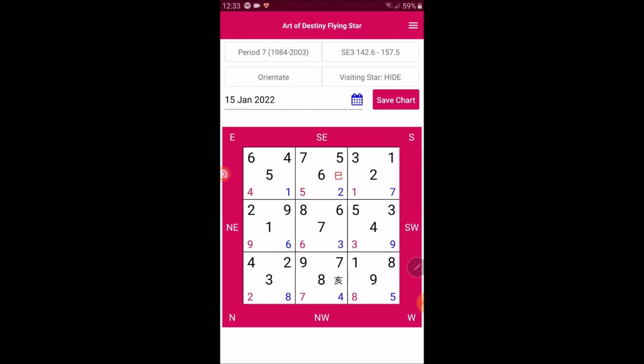So it's a very simple app to use, and you can download it on both Apple iOS and Android. Just key in at the Play Store: Sheng Kong Flying Star.